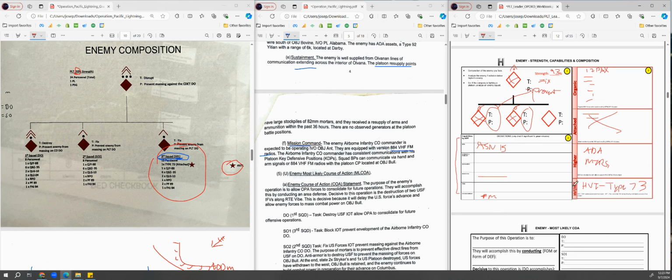And then a high payoff target is like, for us, if we destroy it, it's going to significantly cause failure of them accomplishing the mission. So it's like a huge payoff for us, right? So if we destroy, let's say, their ADA, that's going to be a major win for us. So you write that in there if you find anything that mentions a high payoff target in the OPORD.